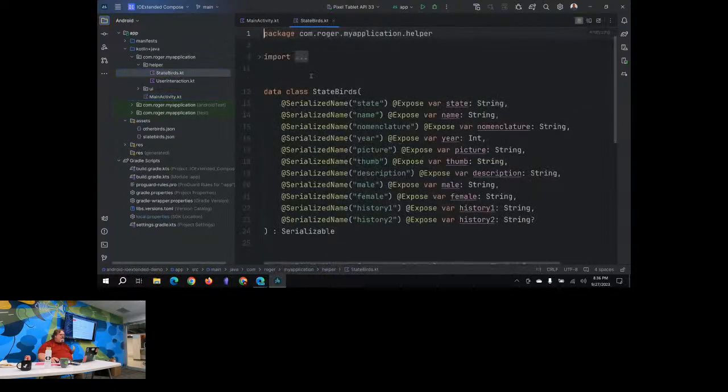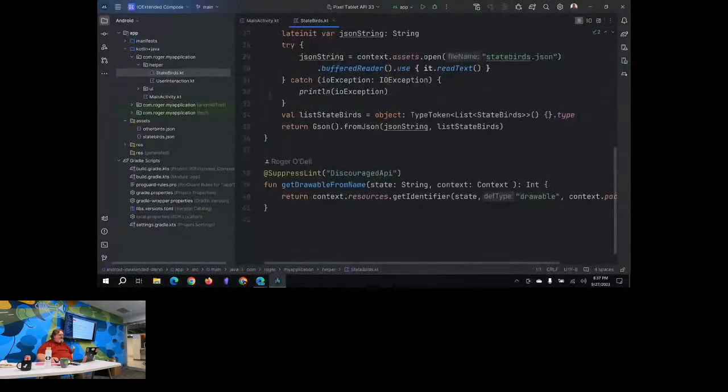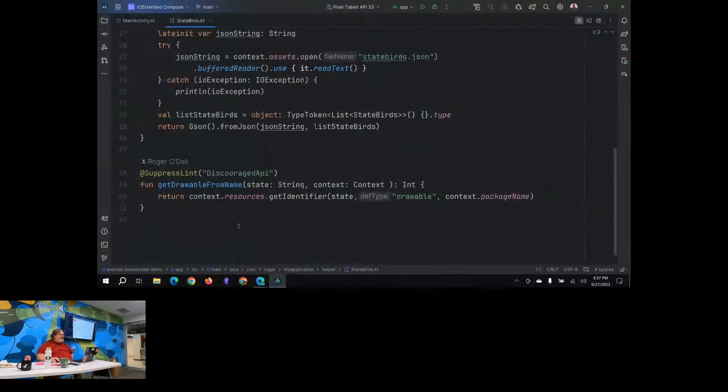State birds. So I have a data class. You'll notice that I use the serialized name. This is a JSON thing. It is serializable, which I had to turn that on. And this is a standard function that I have written for years about how to get a list of a class and have JSON do the reading for me and all that. I had a Java version of it, so I had to figure out the Kotlin interpretation for that. But this is something that I knew about, and I had to find it in my archives.